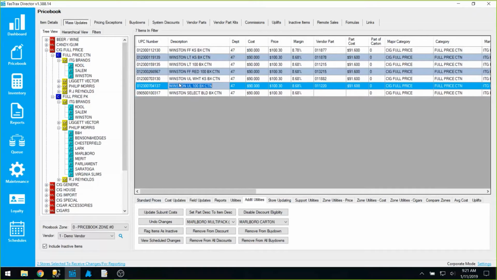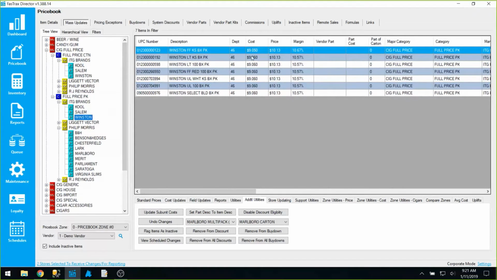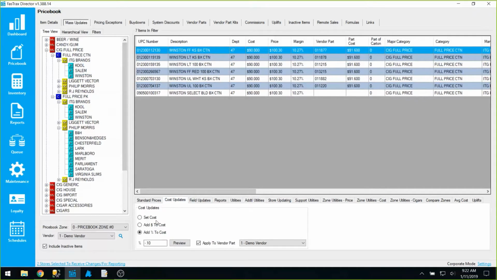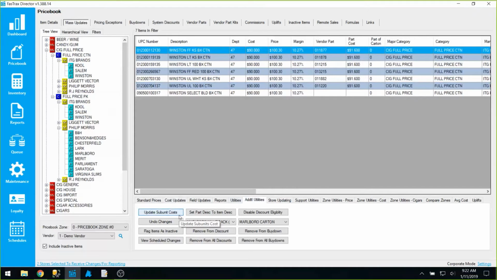And those are changed. Now, since I manually changed this value, if I go to my packs in my Winstons, which I'll need to reload here, notice those values have not changed. That's because I'm manually updating these via the grid. If I use the tool down here, the cost updates tool, it's going to automatically adjust both the carton and the pack because there's a link. The tool does that for you. If you manually update via the grid here, then you have to utilize this tool called Update Subunit Cost.